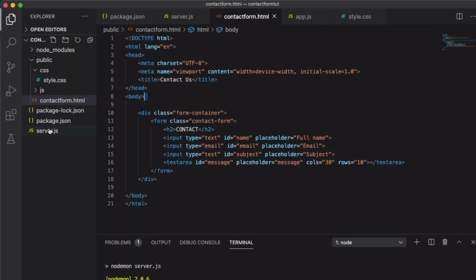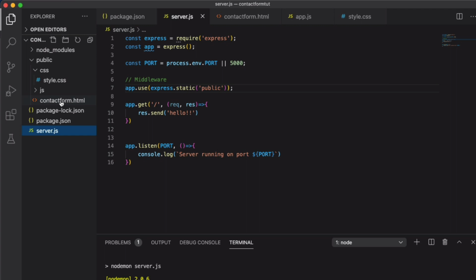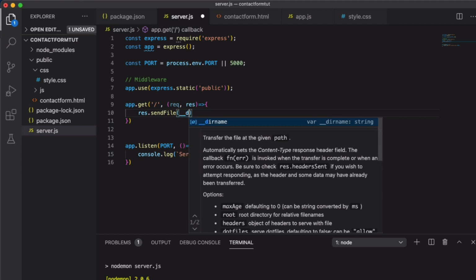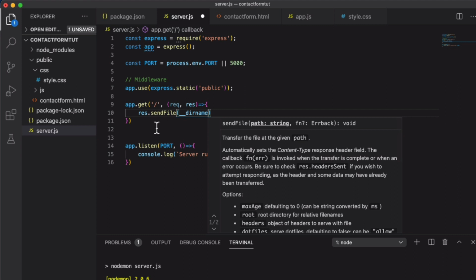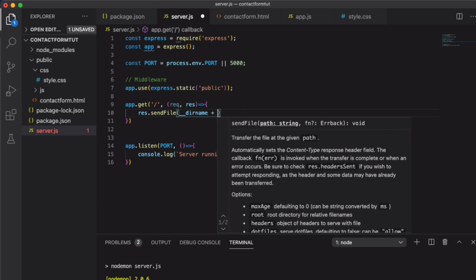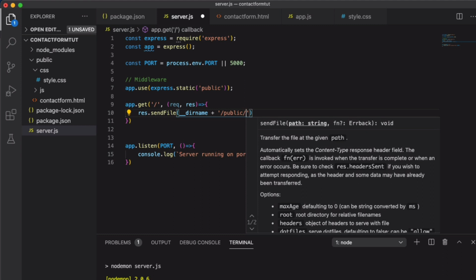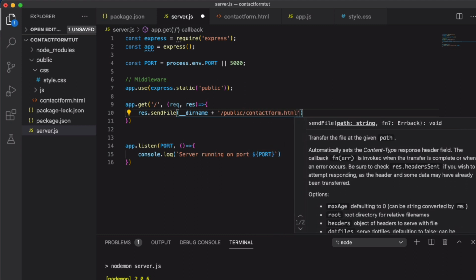So let's come back to our server for a second, because now we want to send this contact form HTML file when we visit the root directory of our site. I'm going to change this res.send to res.sendFile, and the first argument it takes in is the path to this contact form HTML file. So we first need to add __dirname, which gets the current directory we're in. And then we concatenate the rest of the path: from the directory we're currently in, we want to go to the public folder and then to contact-form.html. So I'll say /public here, and then /contact-form.html, like so.